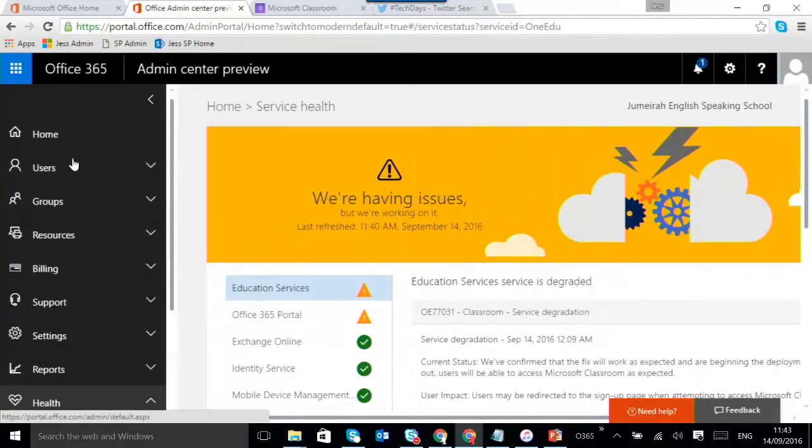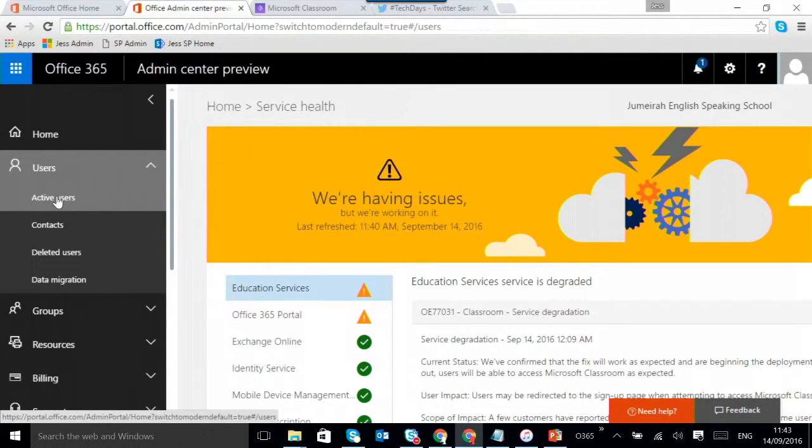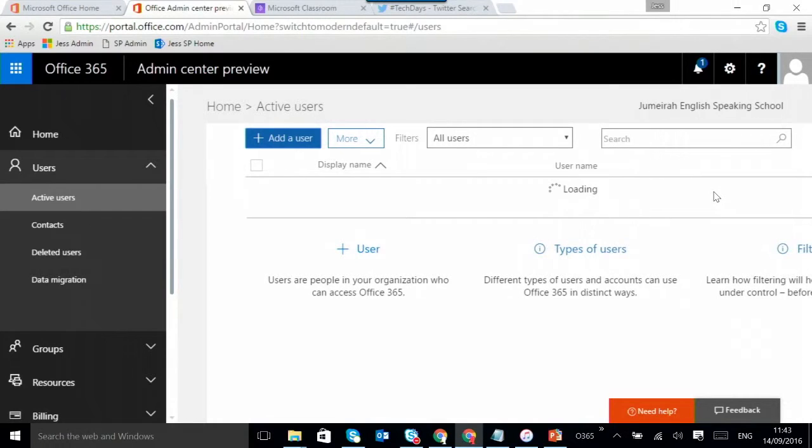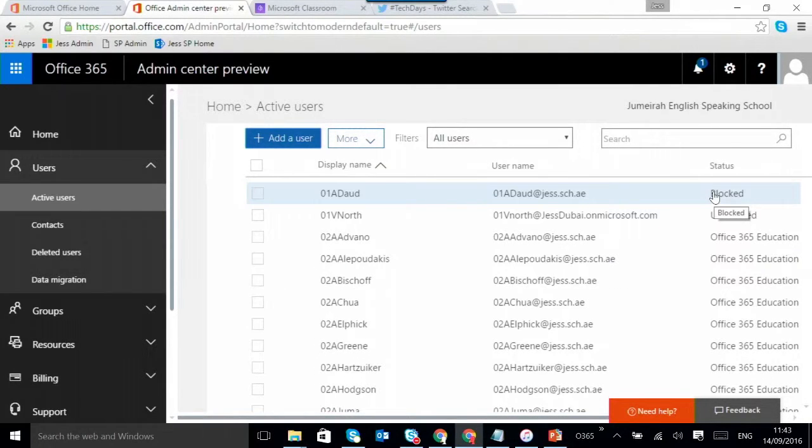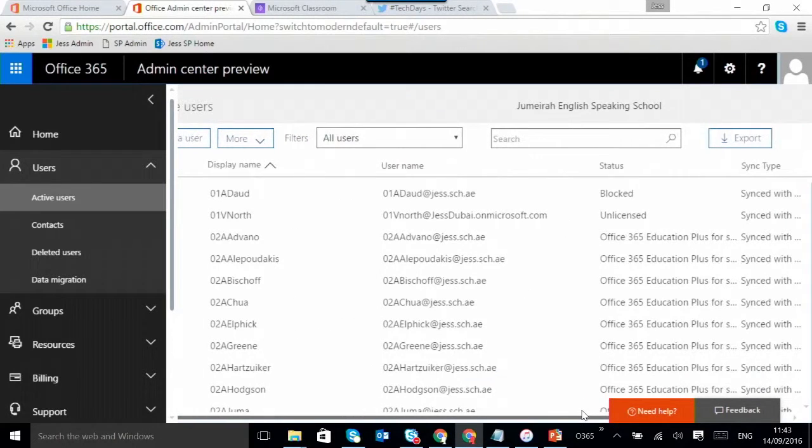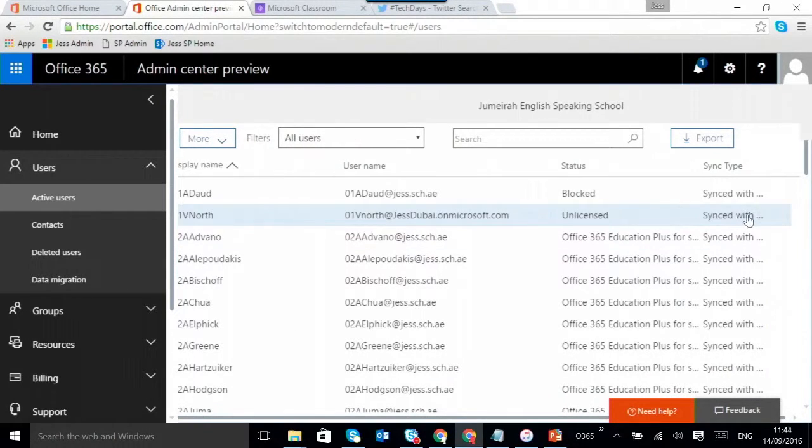I mean, basically, if we come out of here, what you end up getting, if we look in here at some users in this school who have been extremely nice and said I can use them as a demo. So these are real users. These are real users. Actually, this is the school in Dubai that I was talking about. So you can see here it says synced with Active Directory. Yeah. So these users have been taken from the on-premise environment and put into the cloud.